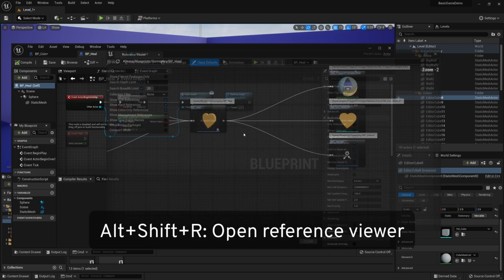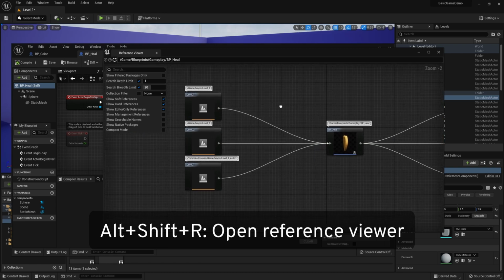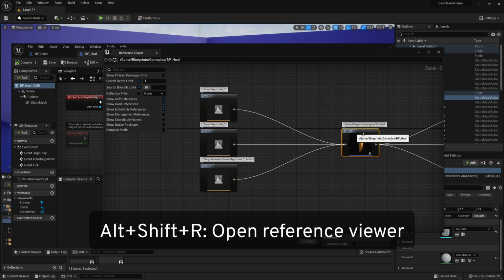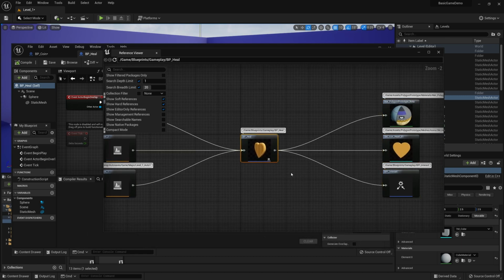Pressing Alt+Shift+R will bring up the reference viewer for an asset. And this is a useful tool that shows you what in your project references this asset, as well as what other references are referenced by it.